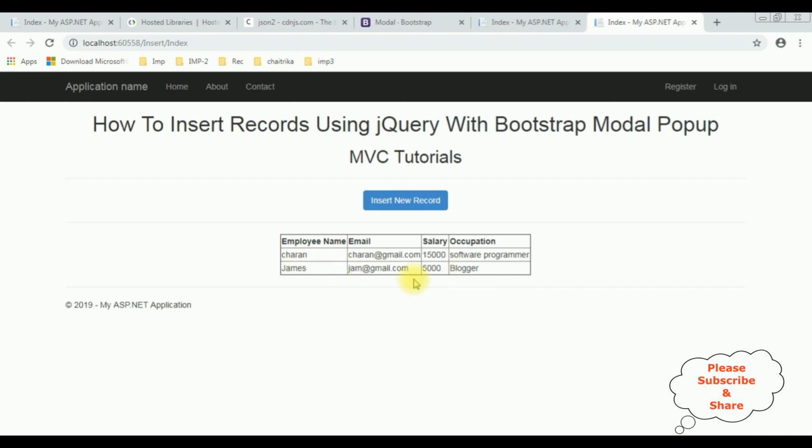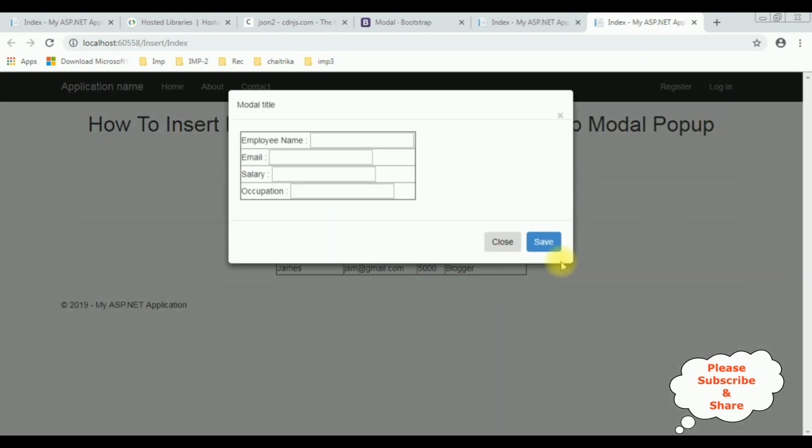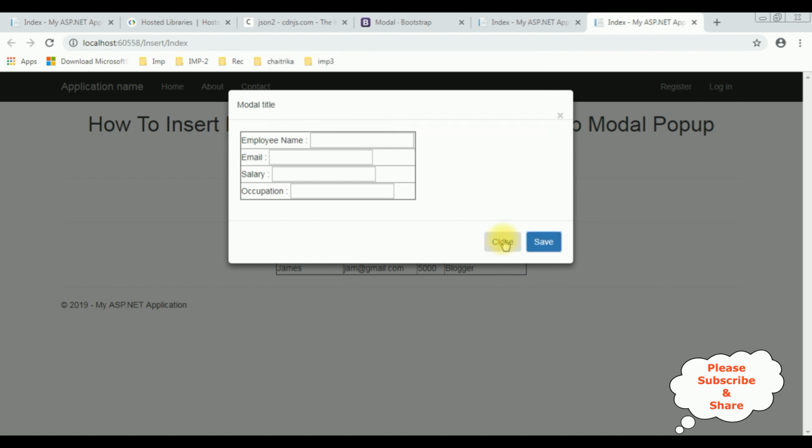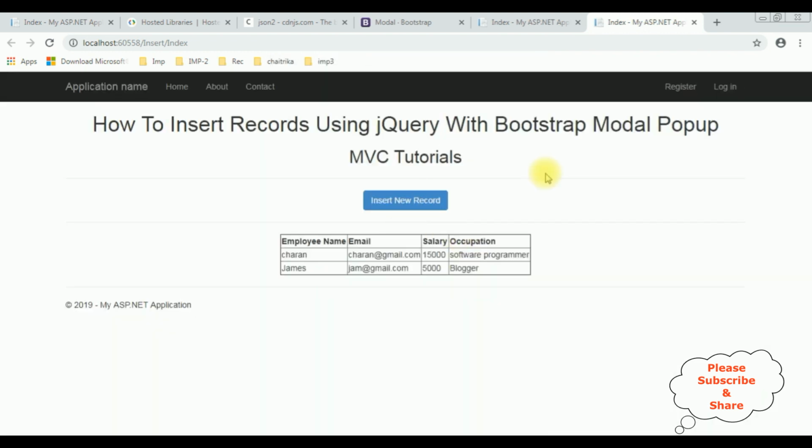And let's check if the user insert record without enter any values into the text box control. See, we got the error message. Please enter the values into the text boxes. Okay, let's close the pop-up window.